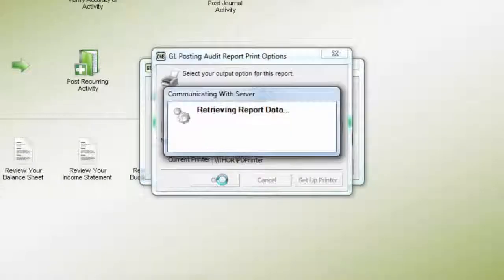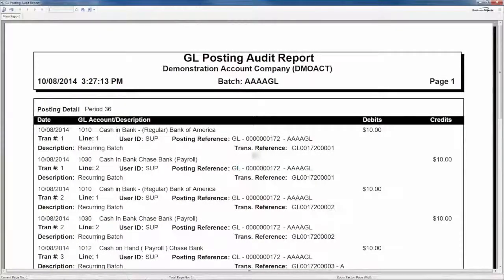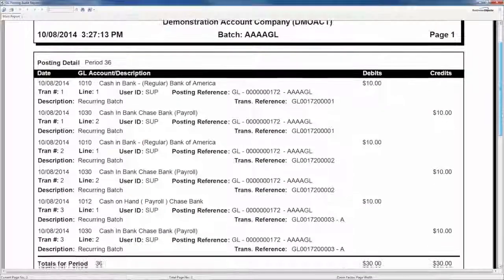By setting up recurring transactions in journal entry, processing time can be reduced for entries that are used often on an ongoing basis.